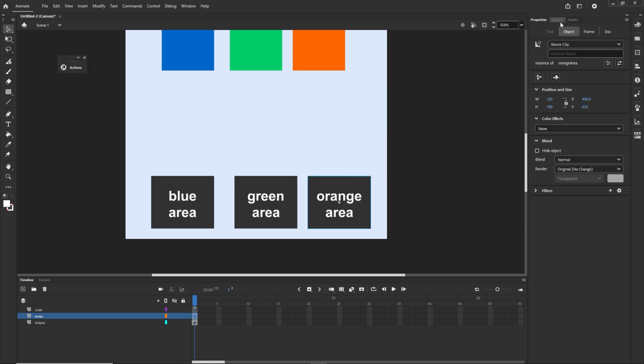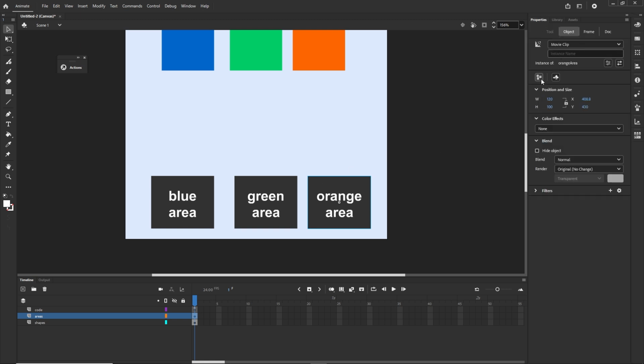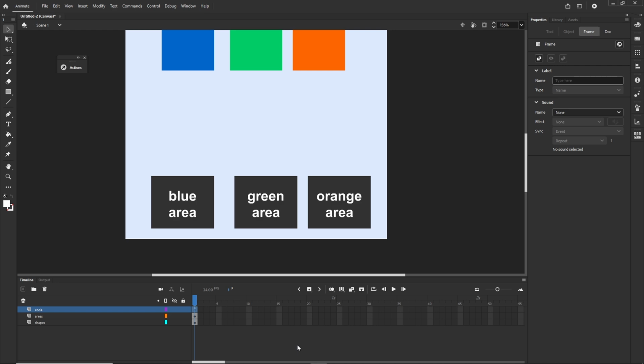But these names, they are just for the library name. Here you can see blue shape, and so on, but they are not that important. What is important is the instance name, and I'm going to put in the same instance name as I have on my movie clip, but they do not need to be the same. So this is going to be blue area, this is going to be green area, and this one is going to be orange area like so. Okay, hopefully I didn't misspell it. If I misspell something, I will know with the errors.